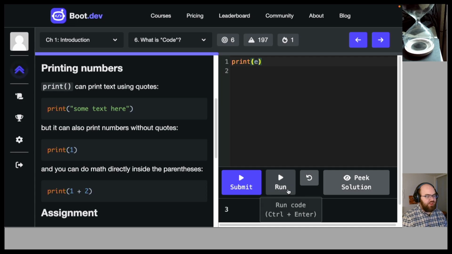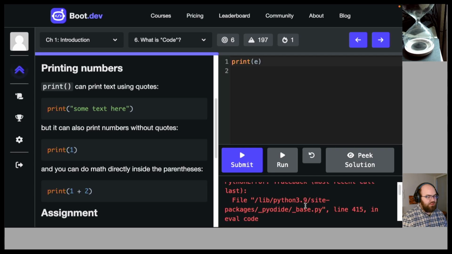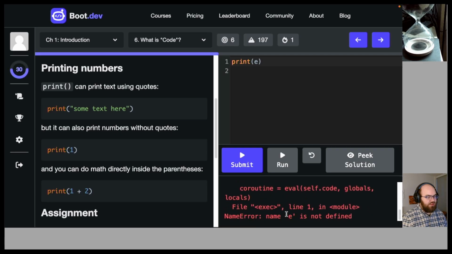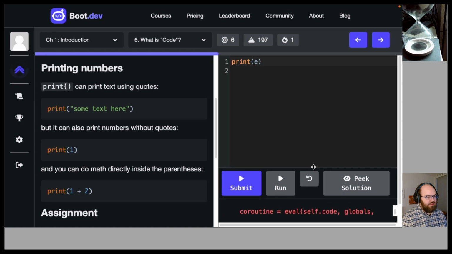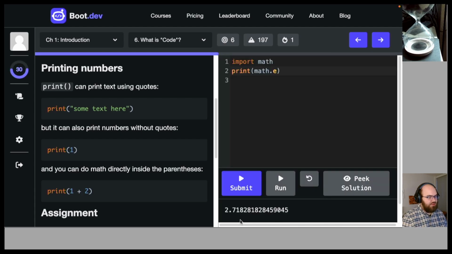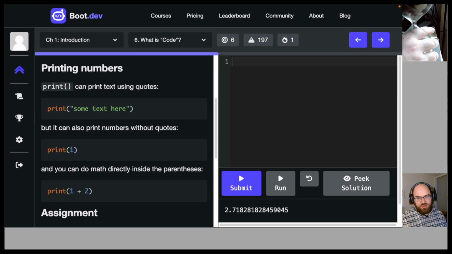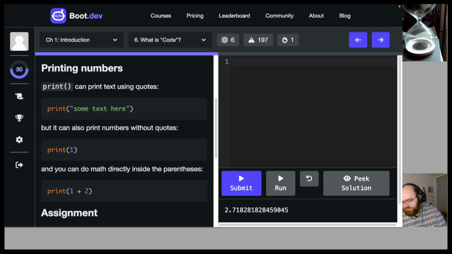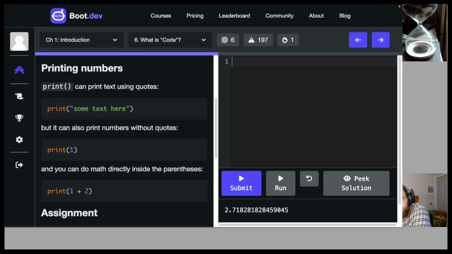Unfortunately, it can't print the number E without quotes. What's the error? Name E is not defined. I guess we could probably, I'm going a little far afield here, but this might be fun. Import math, print math dot E. Let's see if that works. Yeah, 2.718 and so on. Sorry for that jump off of the main course of things. Let's get this looking a little better.